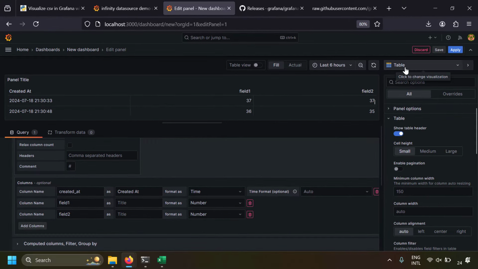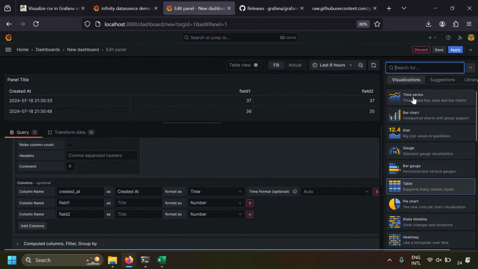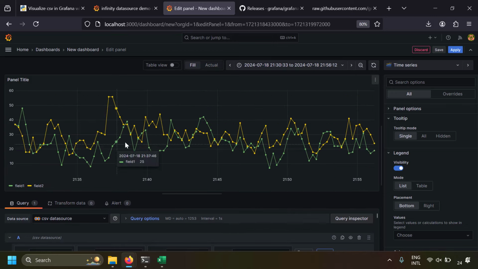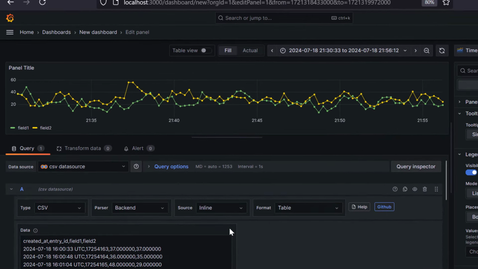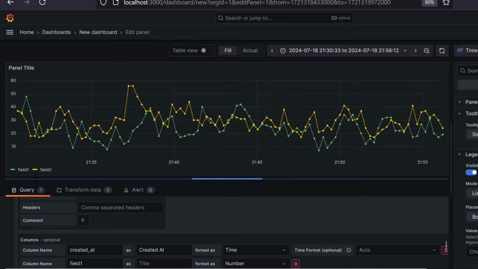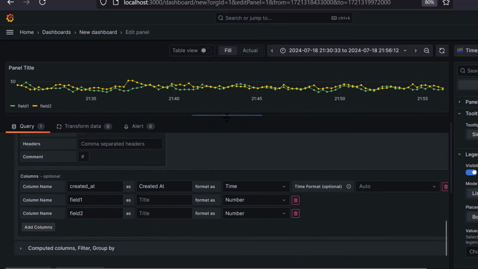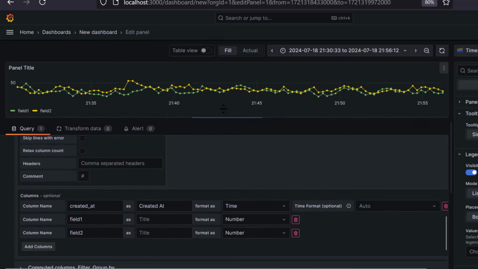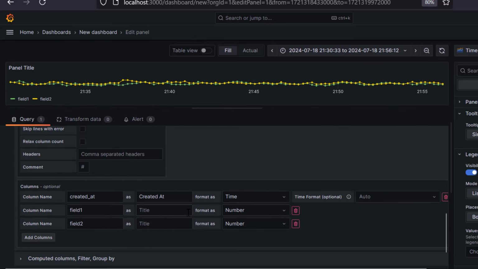Now let's try to change the view from table view to time series. Click on zoom to data, and now you can see the time series visualization from the CSV data. Since there is a timestamp column, automatically the CSV data source is using the timestamp column data for the x-axis, and there are two metrics, right? So two metrics are shown as two time series here. If you add one more metric column, then a third series would be shown in this time series.